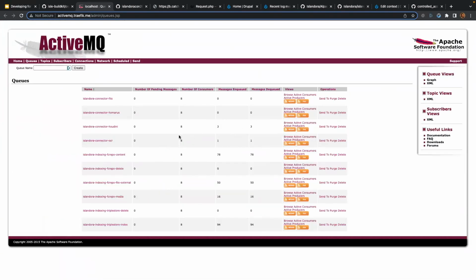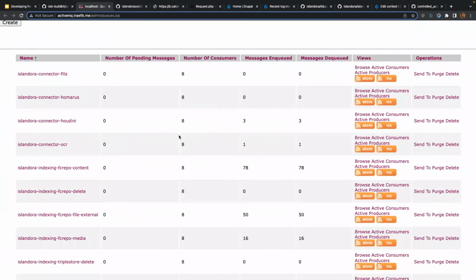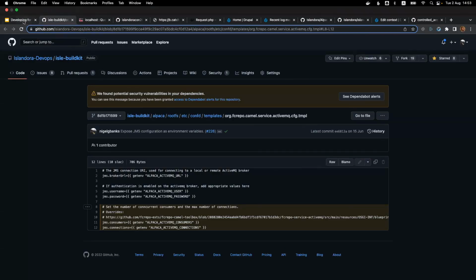The downside of these queues is that as soon as a message is consumed, it's gone. So you can't really debug things as they're happening because the message has already been consumed, unless they're being processed very slowly, in which case you can see them.